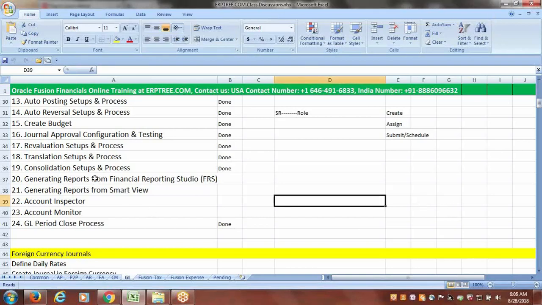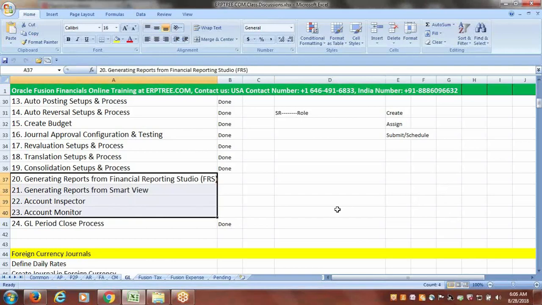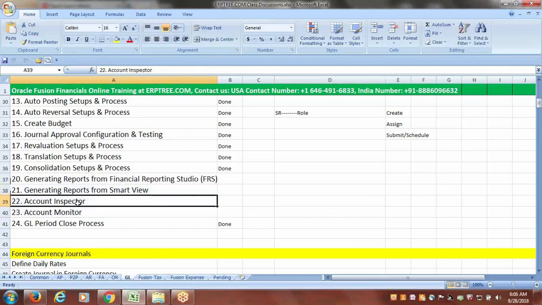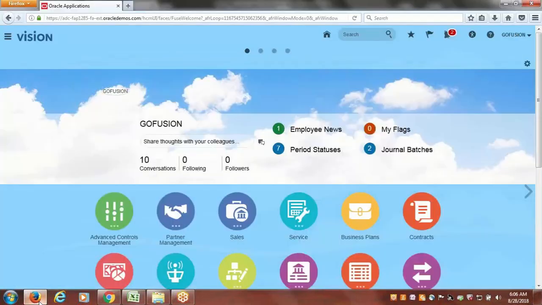Okay. From GL side, these topics are pending. Now, we'll go through the account inspector and account monitor. Then we'll see what FRS and SmartView are. So when I talk about account inspector, it's all about inspecting the specific account related balances.